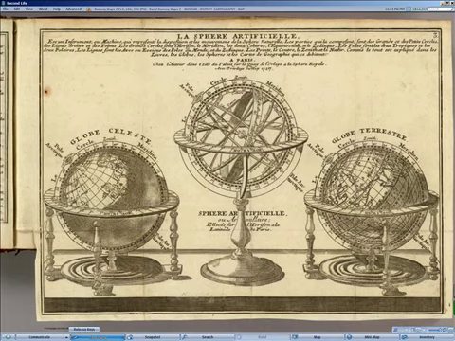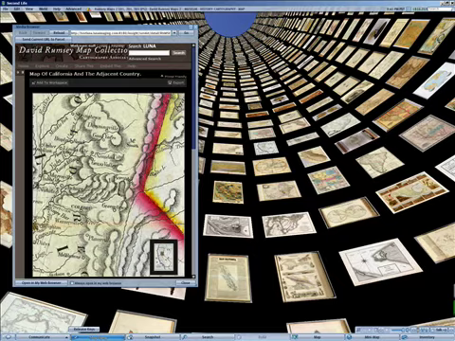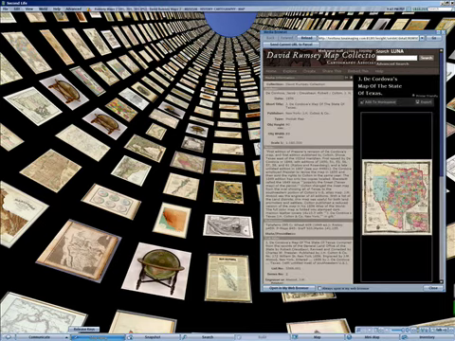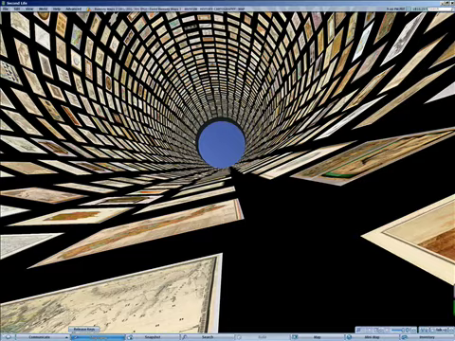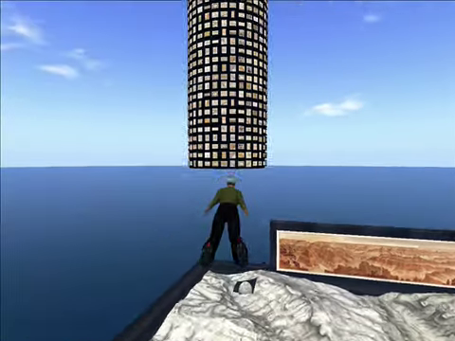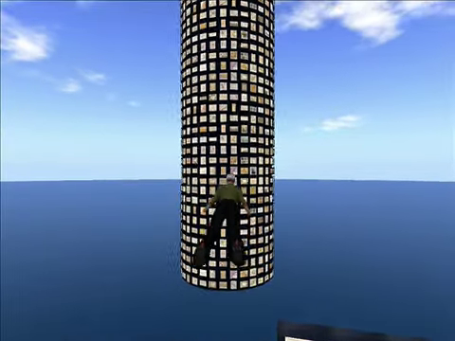As I said, if we look at this image in the center, bring it up close, it's fairly high resolution. You can click on any of the thumbnails and it will go into the Luna database and allow you to zoom in, see it in detail, and get the data record. And of course, it's an interesting shape. Here's a little example of my avatar flying towards the cylinder.